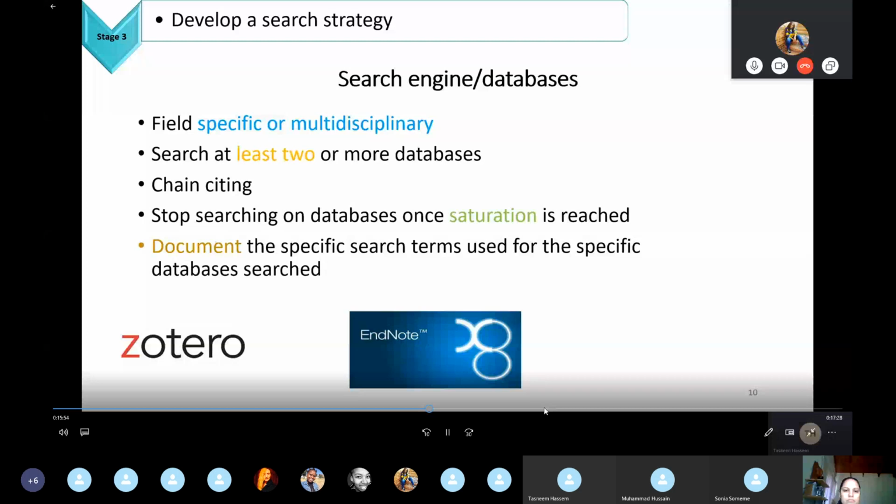So it happens when the same titles continue coming up in the searches, and also when article titles are no longer relevant to your research question. So for example, in our case, if we were only looking at depression screening tools, and once we got to, say, 1,000 or 1,500, we see that the titles are now looking at screening for HIV patients, which was not relevant to ours, that's when we documented that saturation was reached in the specific database.